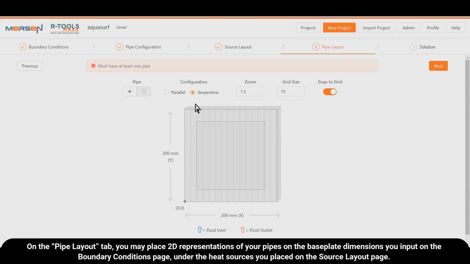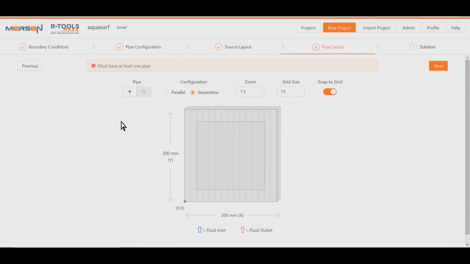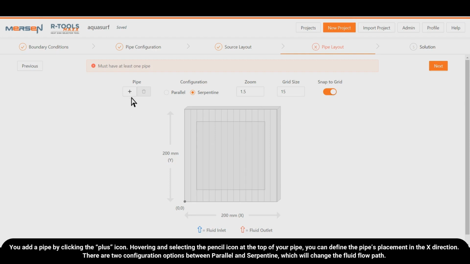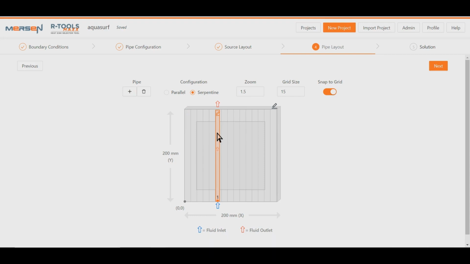On the Pipe Layout tab, you may place 2D representations of your pipes on the baseplate dimensions you input on the Boundary Conditions page, under the heat sources you placed on the Source Layout page. You add a pipe by clicking the plus icon. Hovering and selecting the pencil icon at the top of your pipe, you can define the pipe's placement in the X direction, or you can drag and drop similar to how you did on the Source Layout tab.